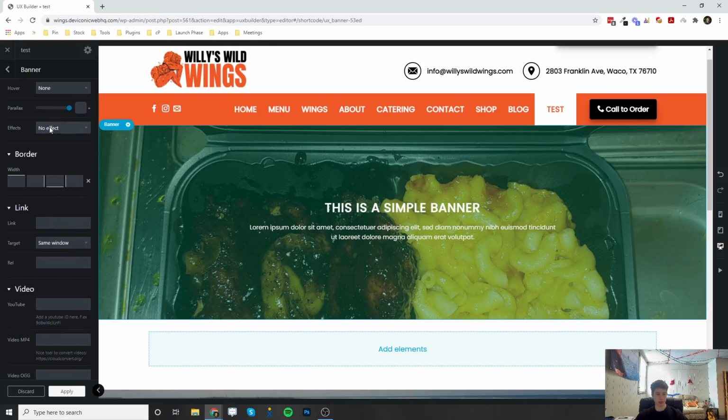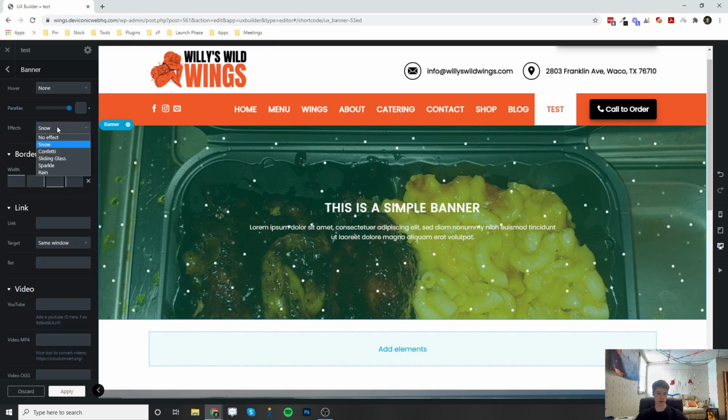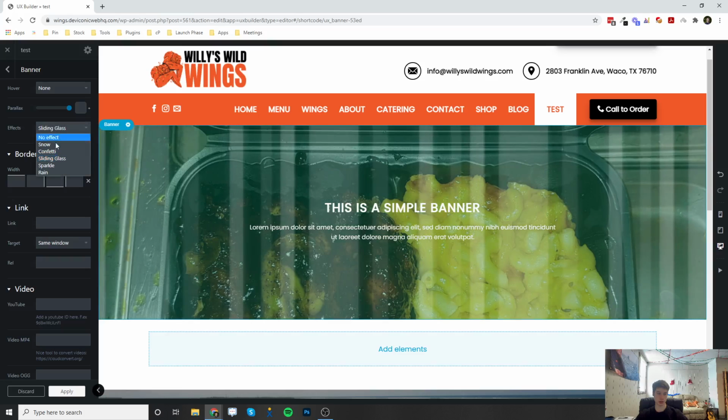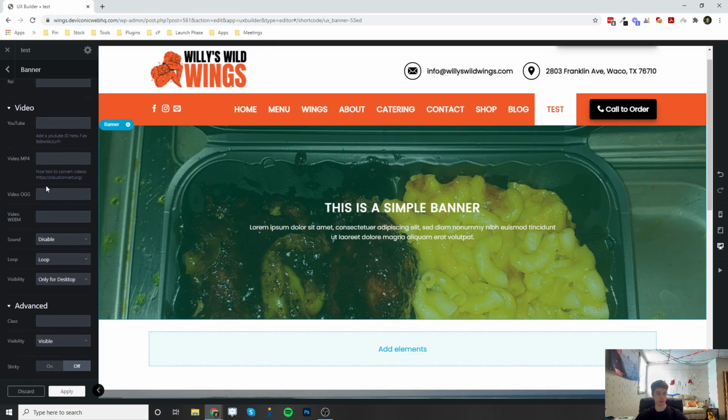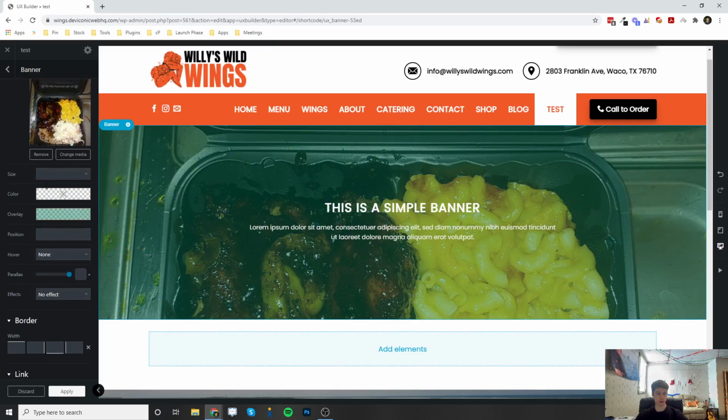And then over here, there's the effects again. So you can put different kinds of effects on the banner, like the snow or sliding glass or confetti. So that's pretty cool. And then that's about it for the settings for the banner.